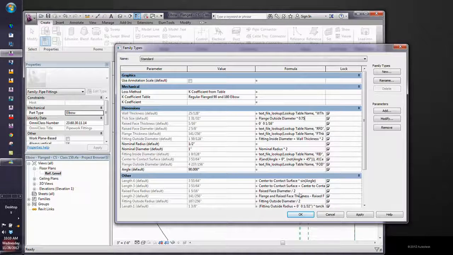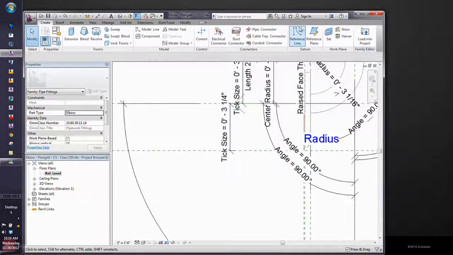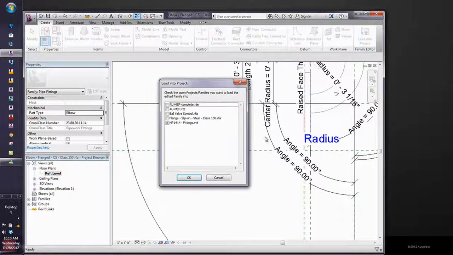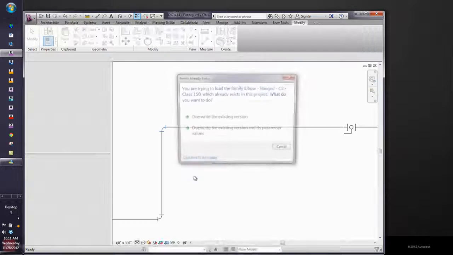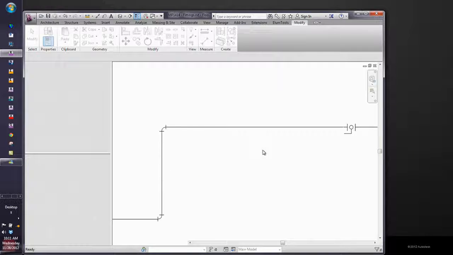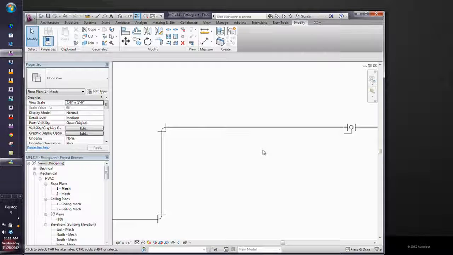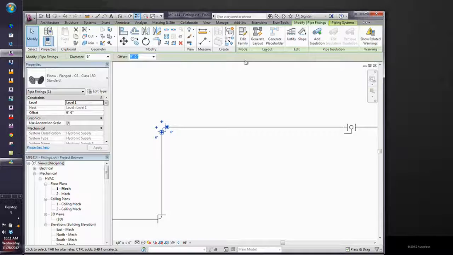So I'm going to jack this guy up to 0.75, pick OK, and then what I'm going to do is load that back into the project again. Overwrite that existing one with the parameters. The ticks are a little bit too big, but it's a little bit bigger, and you can see how this is going to work. The point here is that it's a little bit of trial and error. You have to mess around with them until you get them the size that you want.